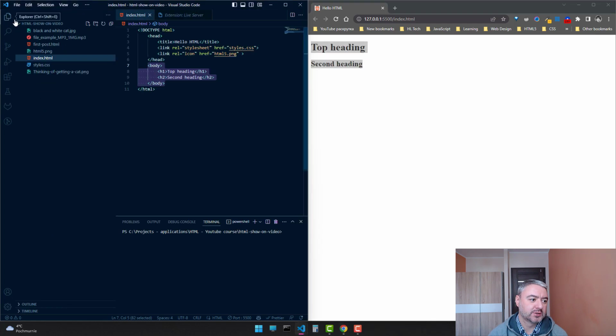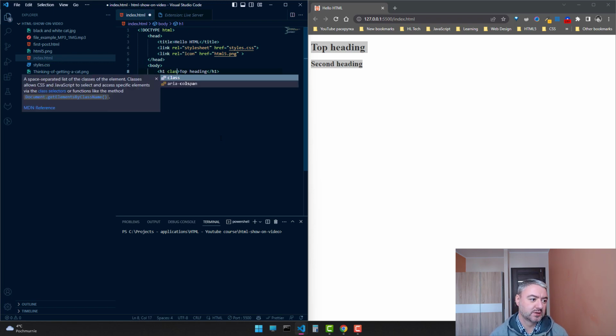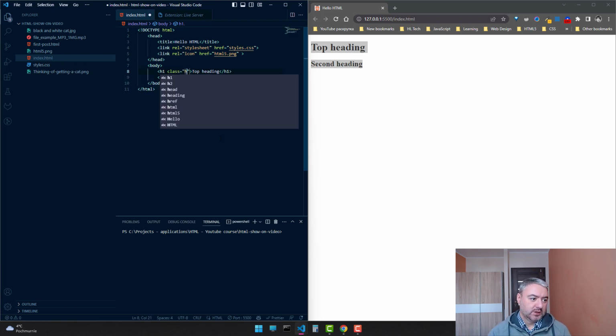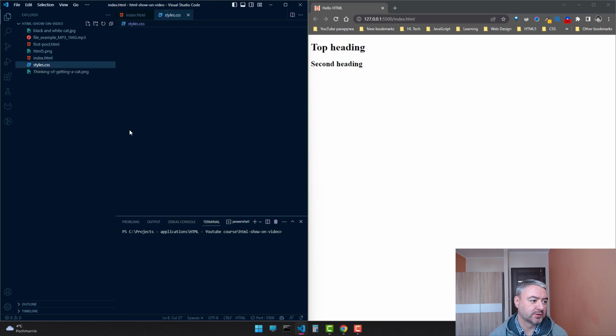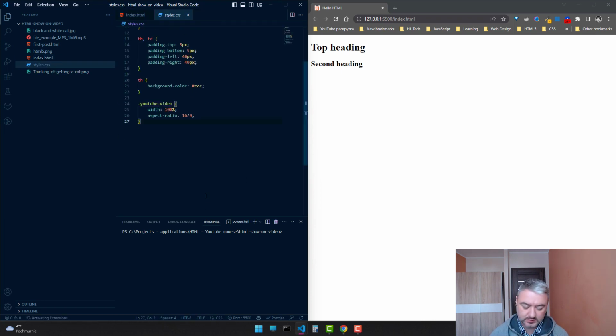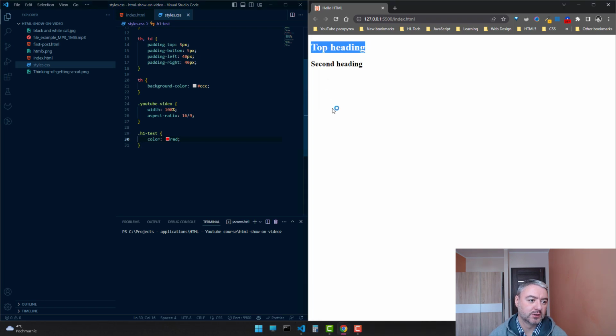And let's check how it's working in CSS. So let's add a class, and let's say h1 test. Let's save it and let's add a style with this class, h1 test, color red. Let's save it, and as you see, it turns red automatically and very fast.